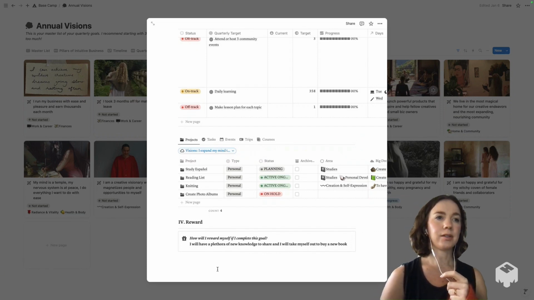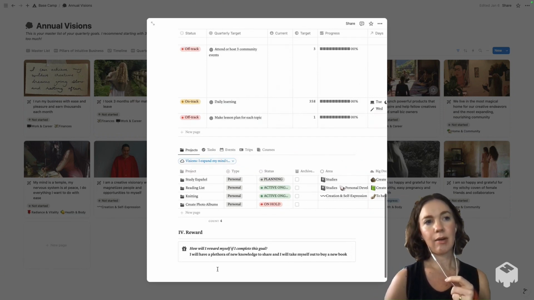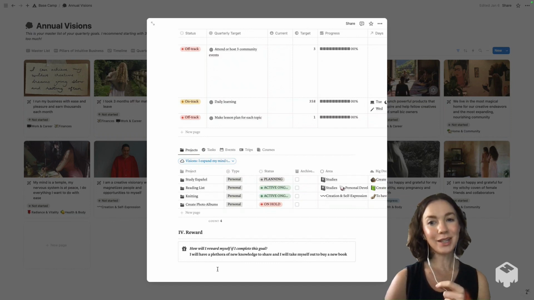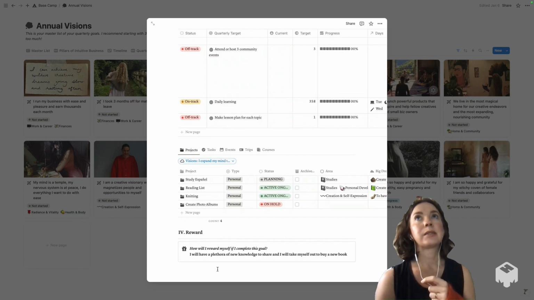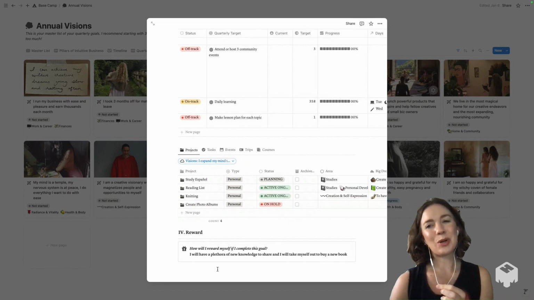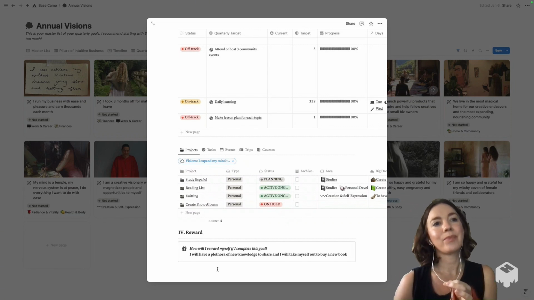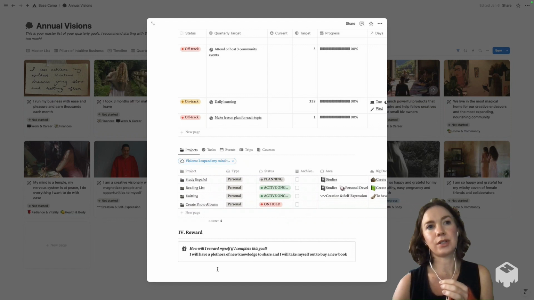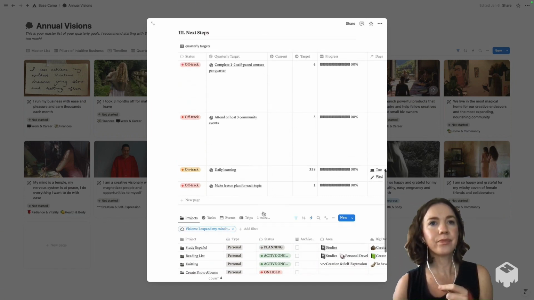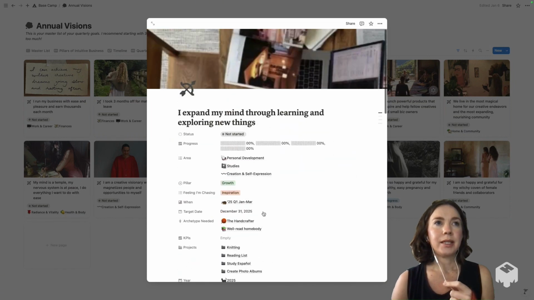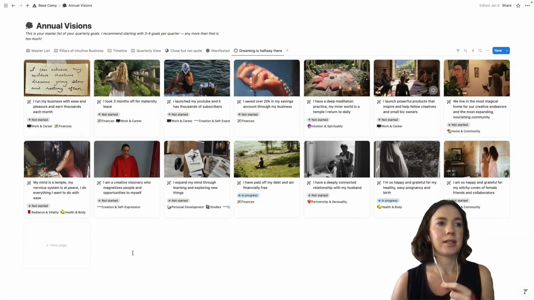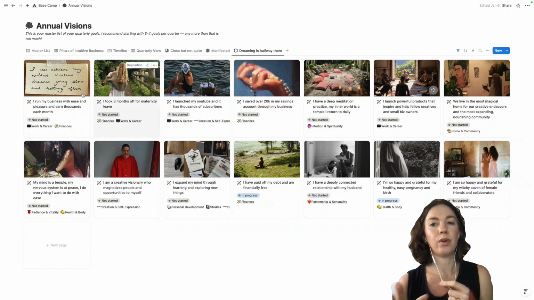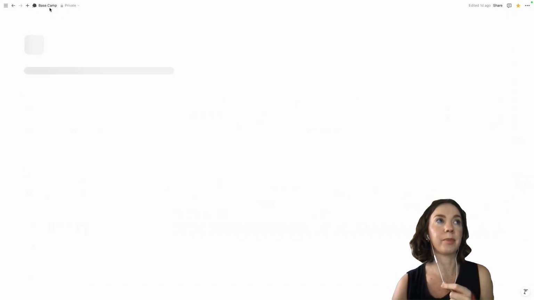And then I also have a little section at the bottom that's like how I will reward myself if I complete the goal. Especially if you're neurodivergent or neurospicy like I am, it helps to give yourself that little nugget of dopamine, like, okay, if I accomplish this, then I can give myself this or something like that. So, yeah, just implementing some different systems here in the visions section, but this is one of the other main foundations of my system.